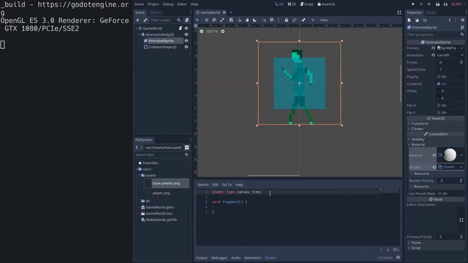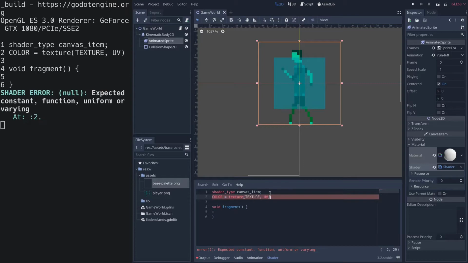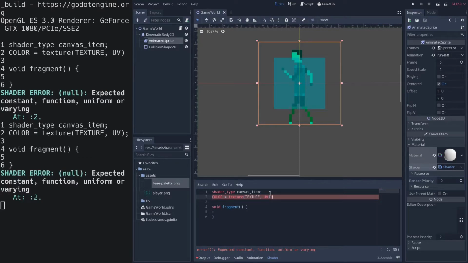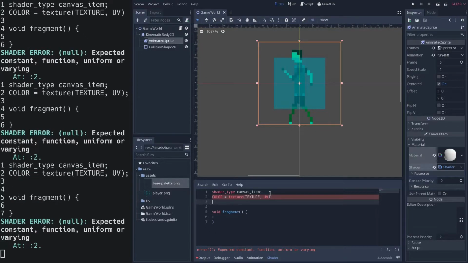Okay, so let's see what we need. We need to take some input. We need to take a new texture as a shader parameter, so we can swap this through code. So the first thing we're going to do is get the color for the pixel, and that has to go in the actual shader, the fragment function. There we go.